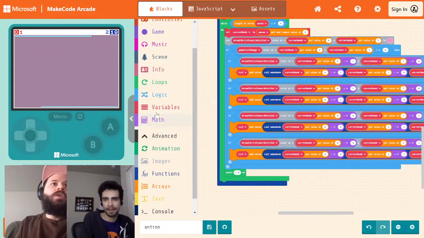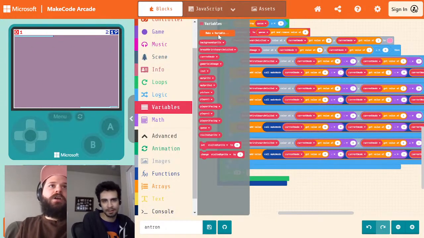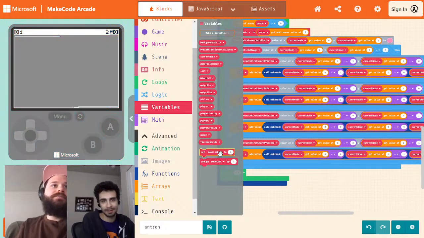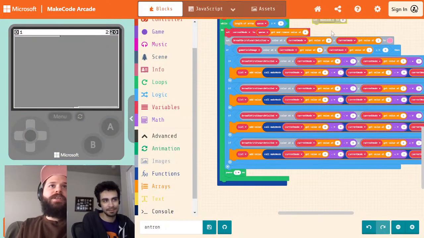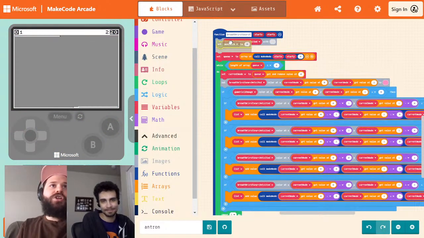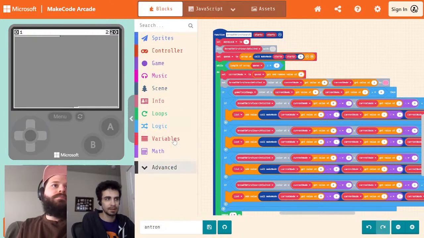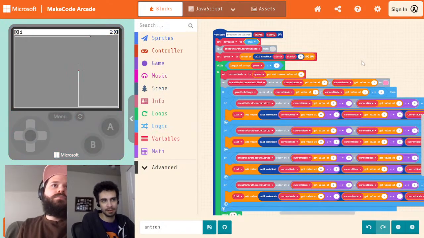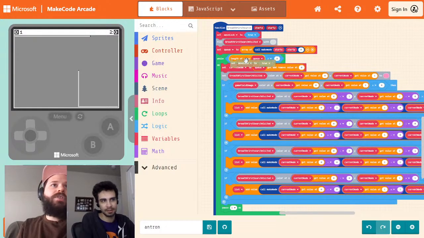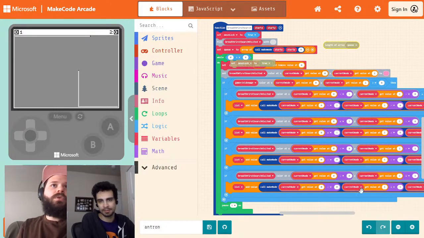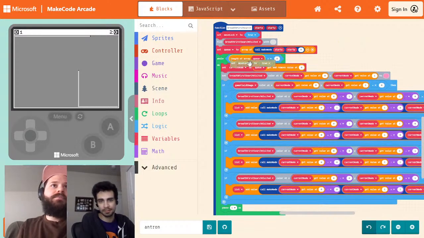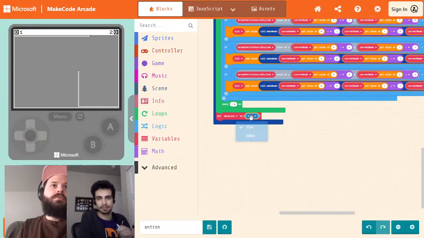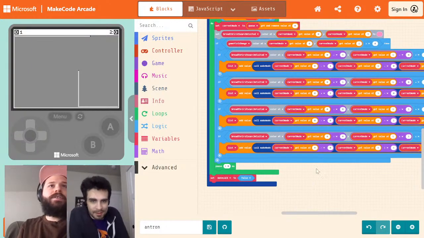All right, we'll do that. So we're going to make a variable which is going to be called move lock. We're going to set this to be true inside this function. We're going to set it to be false at the end of this function. I never would have thought of this. Thank you, Joey.